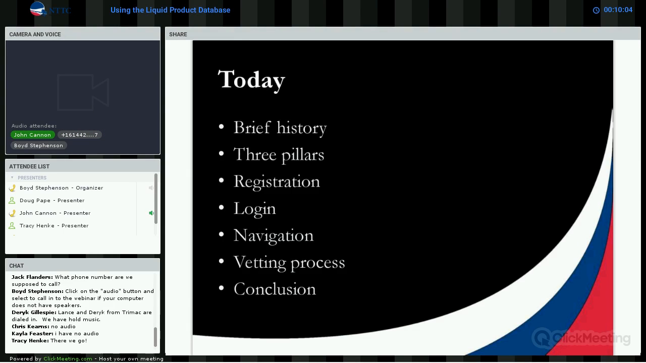Okay. As Doug mentioned, we'll cover the 3 pillars to explain what the liquid products database is. And then we'll show all of you how to gain access. Boyd talked a little bit about how to become registered, but we'll show you the screen. Then we'll segue into the login screen and how you can go ahead and start to navigate. Doug and I will both go over several slides showing you how to go through a search and other functionality on the website.